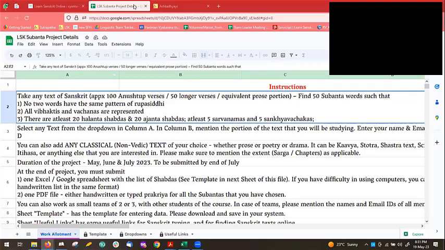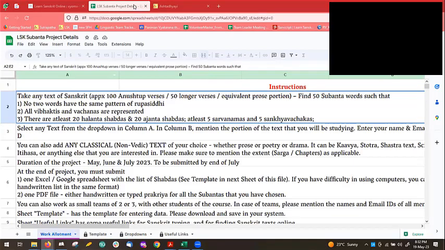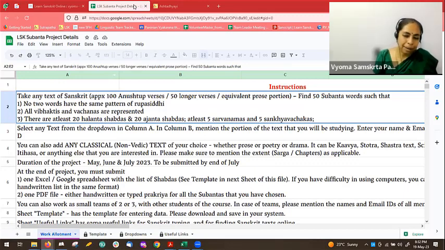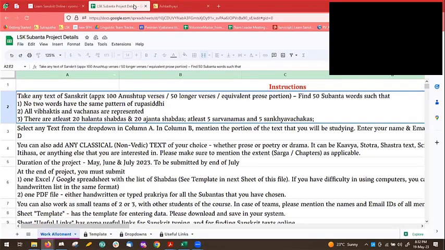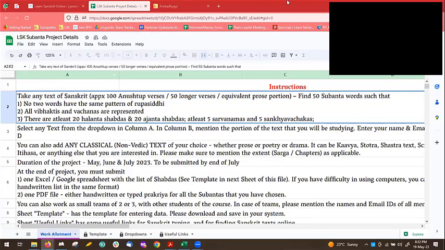Can we select one chapter from, say, Bhagavad Gita or Ramayana, and take that? But one chapter you may not get that many words. So you will have to see how many chapters you have, a combination of 2 to 3 chapters perhaps. You can just mention Bhagavad Gita initially, say chapters 1 to 3. Then if you need, you can also add more chapters.